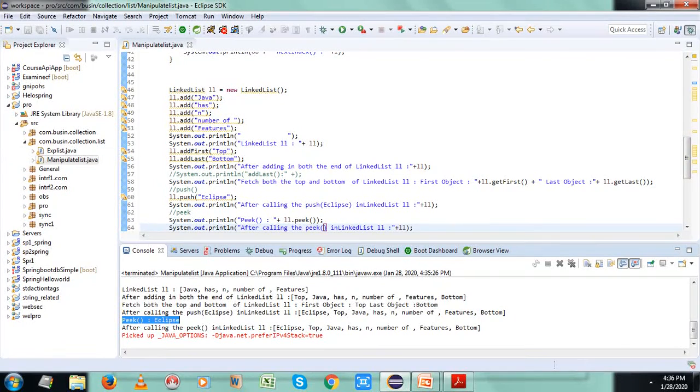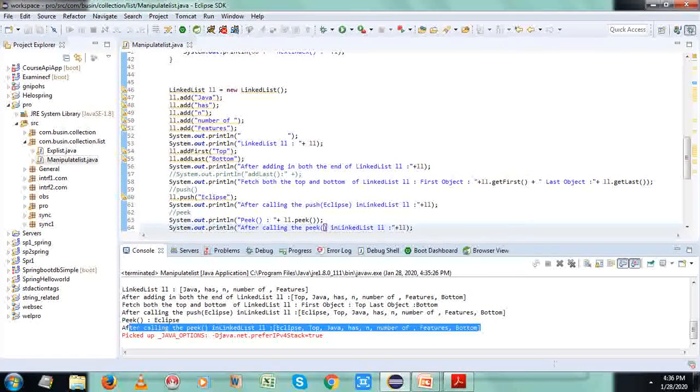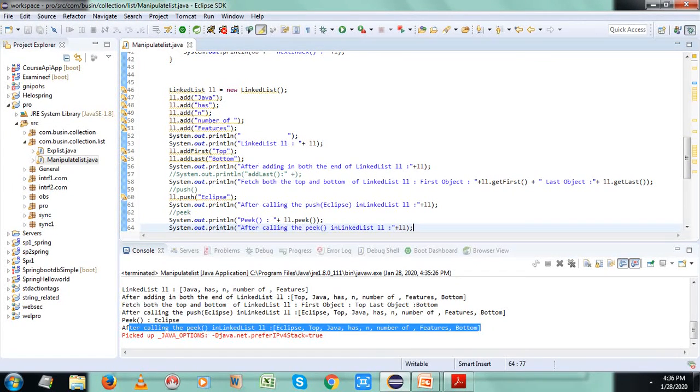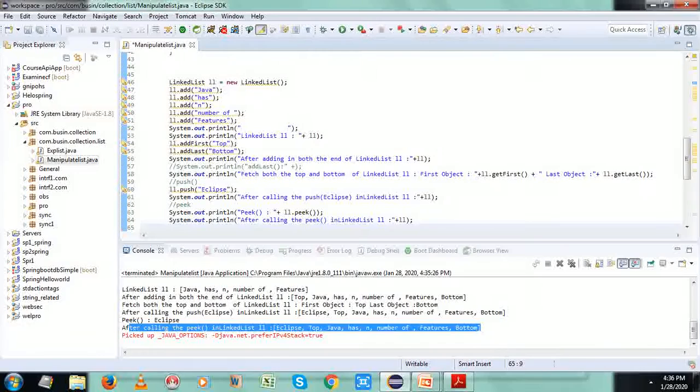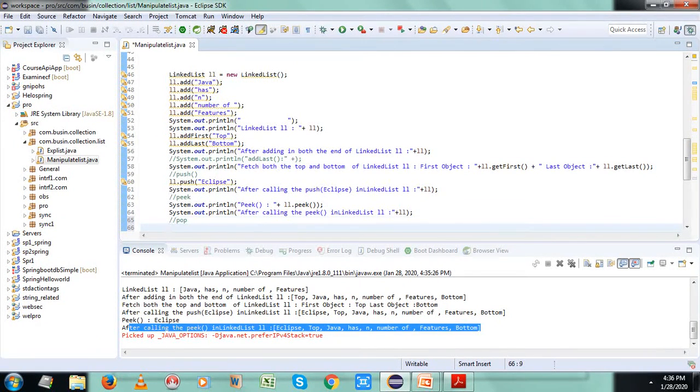After calling the pop in linked list LL, let's run. There is a method pop. You can see the pop method is called, and it removes the first object of the linked list. The first object of the linked list is Eclipse. So you can see it here. I have highlighted in the console pop: Eclipse.